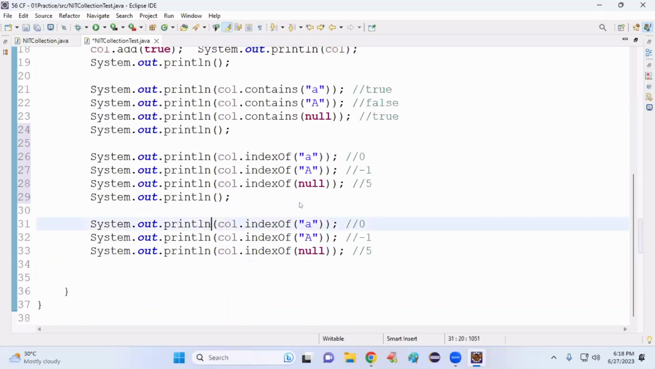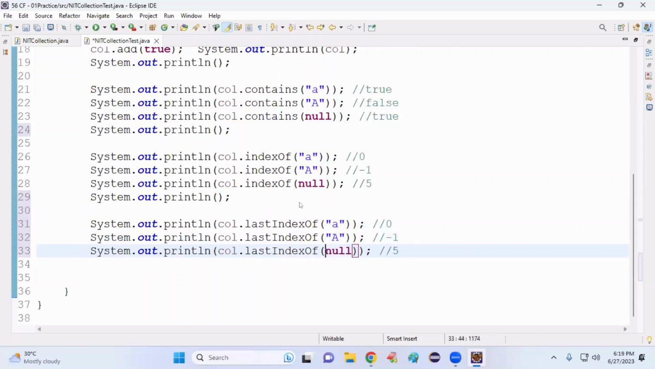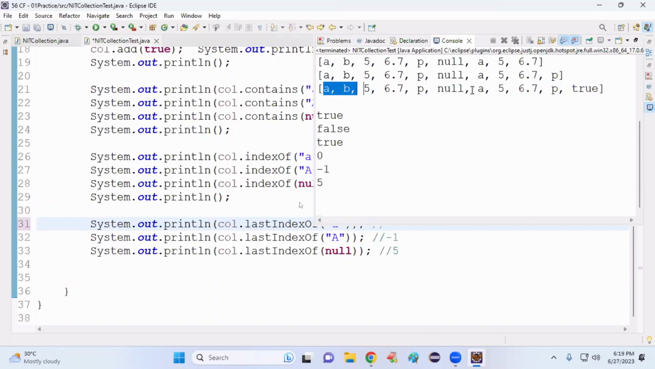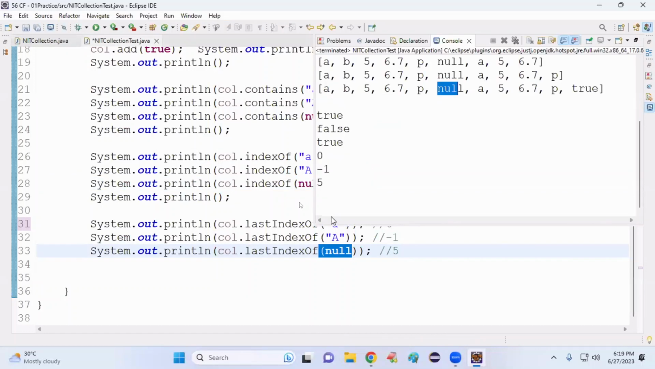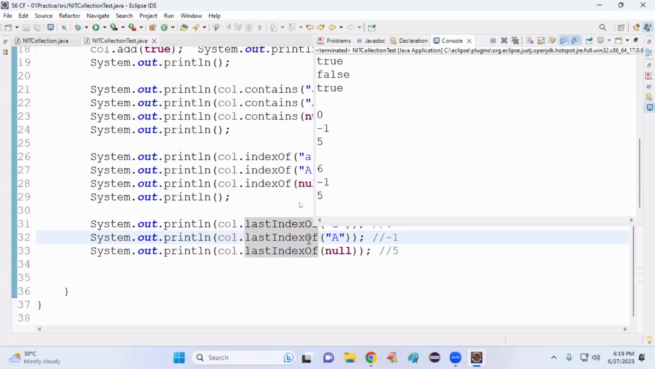In place, so you write last index of null, last index of 0, -1. Tell me, what will the index number be? 0, na? No. Count 0, 1, 2, 3, 4, 5, 6. How many nulls have you stored? One null. That is last. 6, 5. Okay, na? Is the expected output coming? That's it.